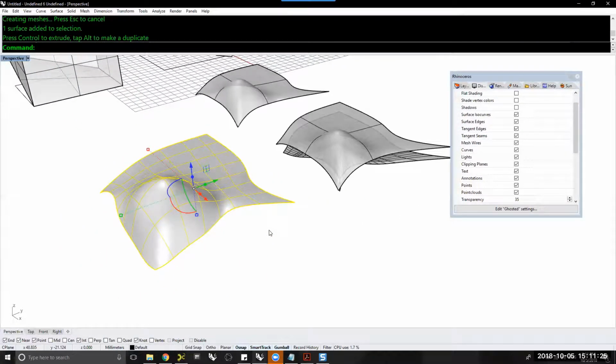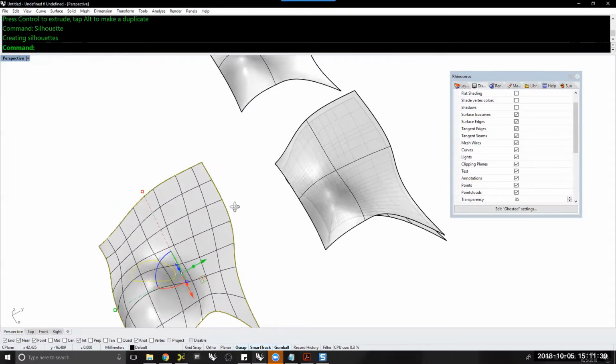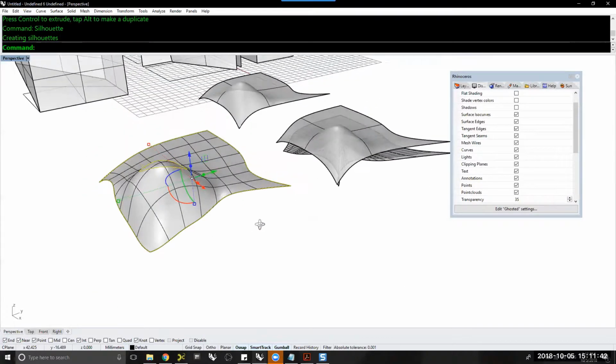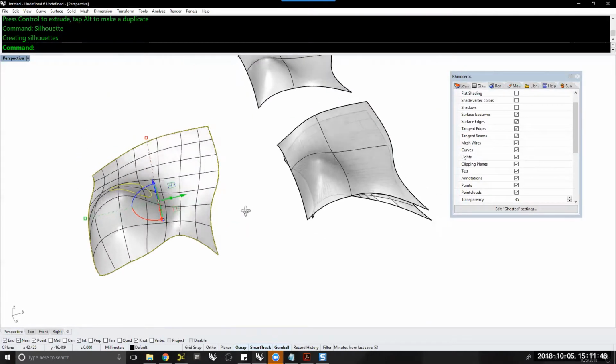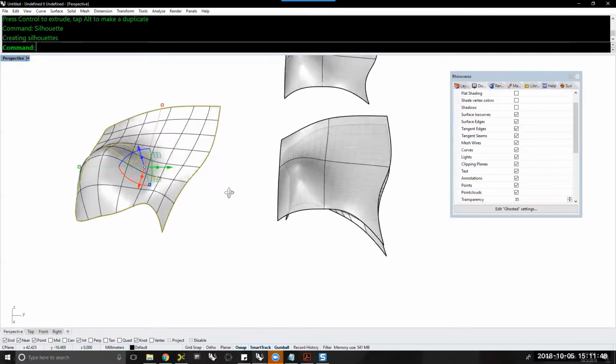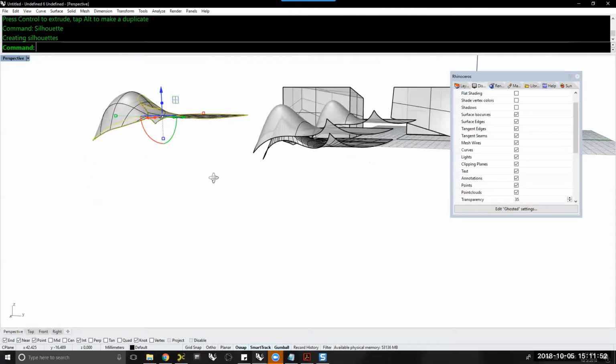And find the command Silhouette, S-I-L-H-O-U-E-T-T-E. But as soon as you start typing it in, it'll give you a shortcut. Silhouette command, hit enter once you've selected the surface, and it'll immediately delineate whatever is a silhouette according to Rhino, okay? And it makes these lines or curves that define the edges of any shape or the silhouette of it, right? It's a 3D curve.